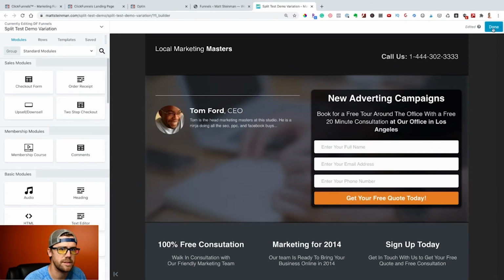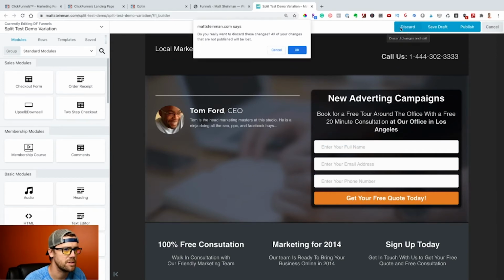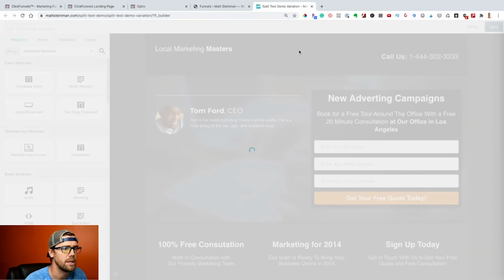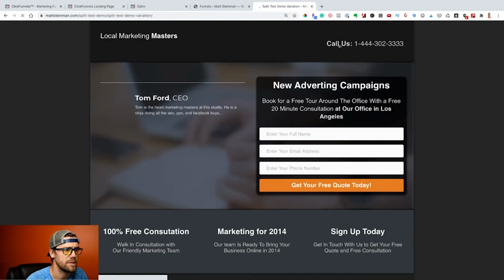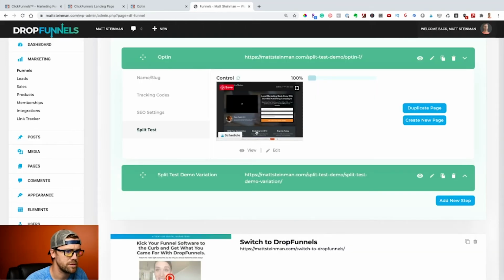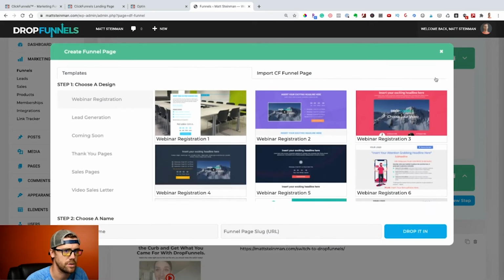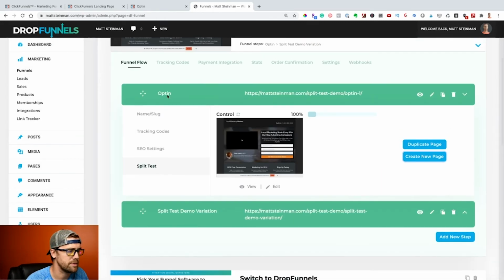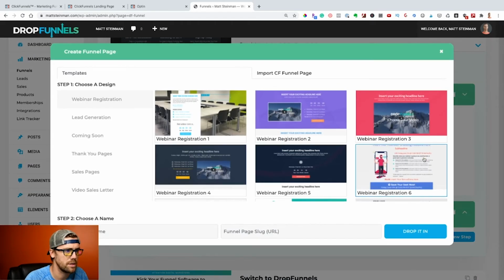So we're going to go up to the top right and just discard any changes. We didn't make any changes, but we're just going to discard it, and it's going to close out this page here. So I'm going to go back into my funnels here, and I'm actually going to create a new page here. So this was actually the first step here. So we're still in the split test. We want to create a split test against this control here. So we're going to create a new page.